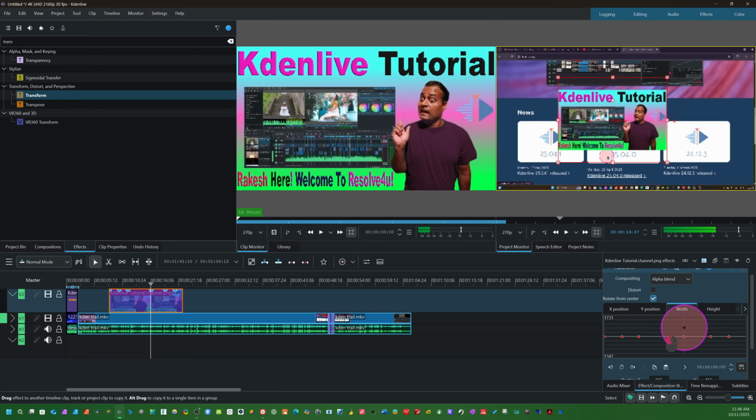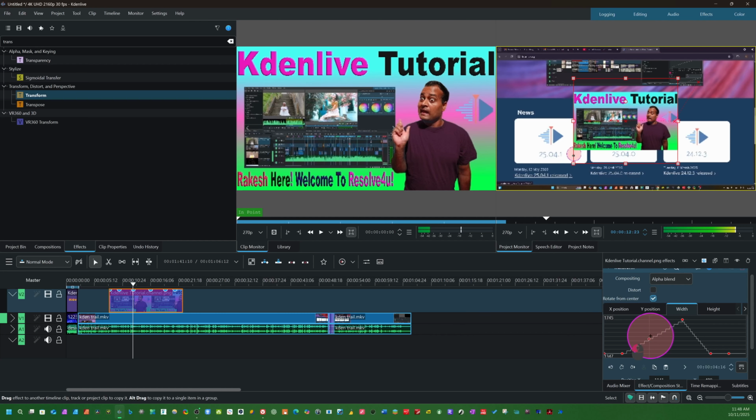For example, I want to add width scale. You can see I am adding like this. You can add. It's working fine like this. And now we play and see.